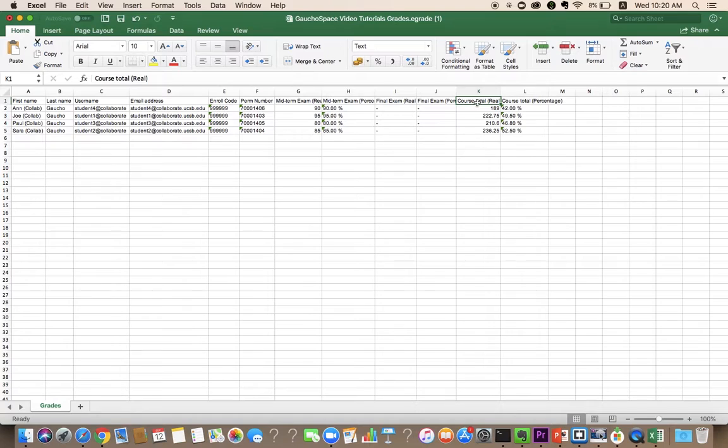Again, the course total is divided into 2 columns, where the first column is real integer numbers, the second column is percentages. The reason why we usually download scores into an Excel sheet is when we want to do some custom calculations, some different sort of complex formula or logic, if you wanted to do on scores for a student. This is where Excel sheet can be really handy.